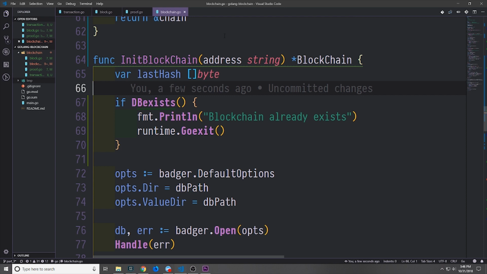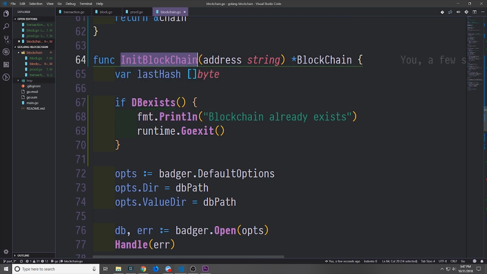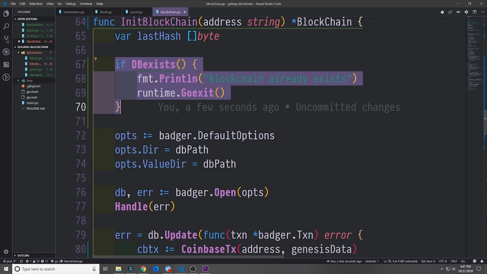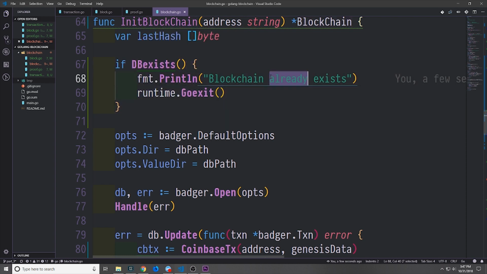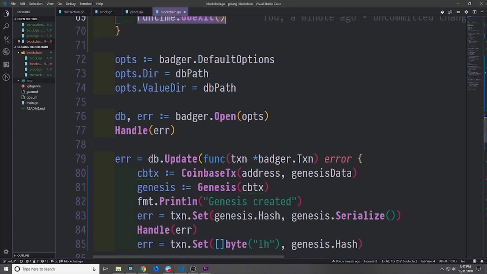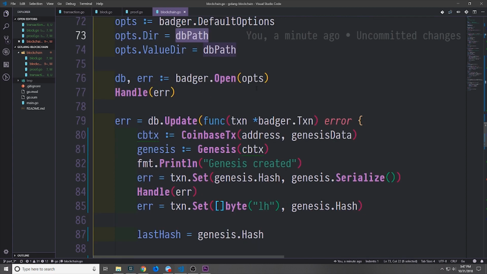Now with this helper function, we can split up our init blockchain function into two separate functions. Notice that the init blockchain function now takes in an argument. In this case, it's an address, which is just a string. And then we run an if check to see if the database exists. If it does exist, then we print out that the blockchain already exists, and then we exit the program with a runtime.Goexit. If the database doesn't exist, then we want to run through this as normal. So we set up the Badger default options, the database path, and then we open up Badger.